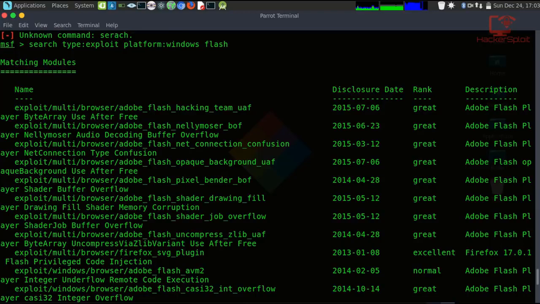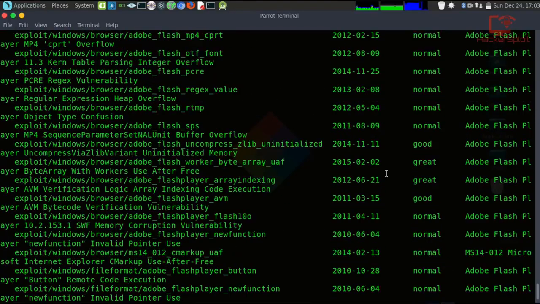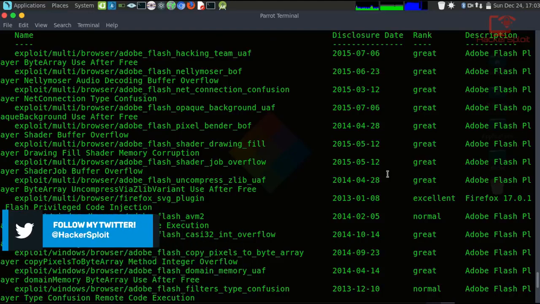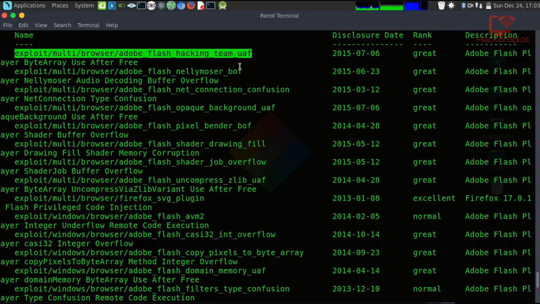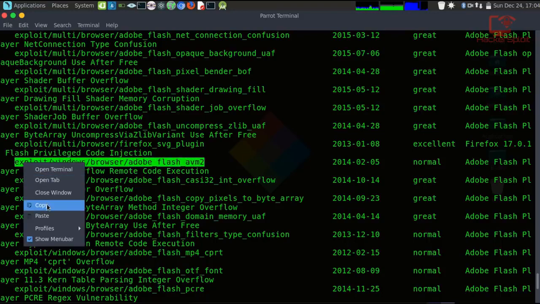So what we're going to do now is we need to set. When I'm saying set, that allows you to set the specific payload or the exploit that you're trying to use. In this case, you can just use the first one because I don't want to go through all of these. There's a lot that you can use over here. And as you can see, this is the one that we were using previously, the exploit, the AVM2. It's a very, very popular one at some given time.